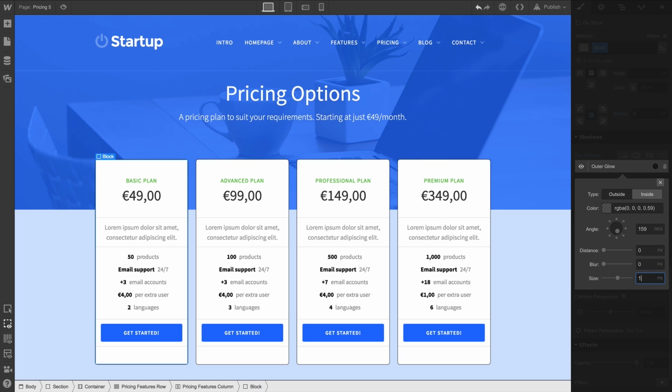Finally, let's look a bit closer at size. This affects the size or spread of the shadow relative to the boundaries of this element. 0 pixels means it's creating a shadow that's the same size as the element. Negative values work for size too. And those are the configurable shadow styles.